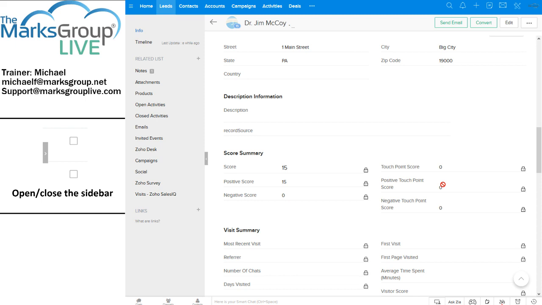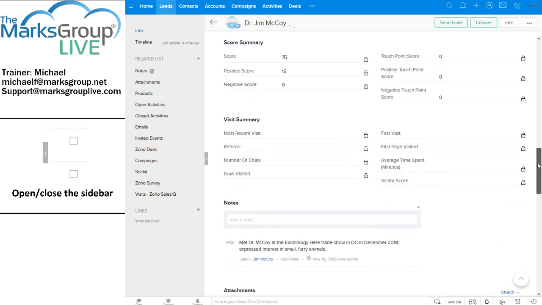This can be particularly handy in situations where you have many leads and you want to filter your leads according to which ones are most likely to result in revenue or other business activity that is valuable to your organization. All right, let's scroll a little bit farther down.